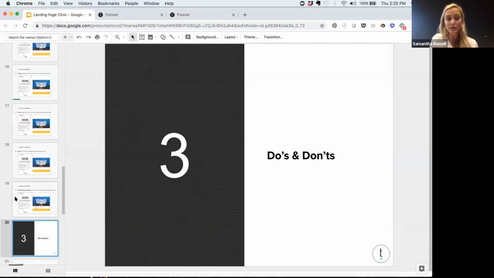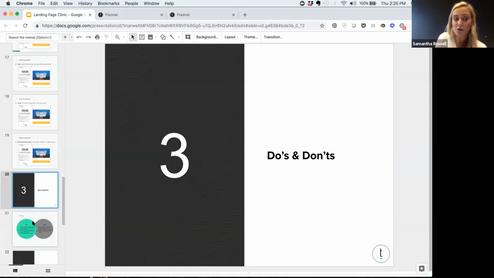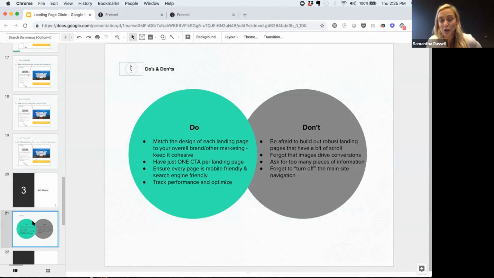Okay, so let's just briefly talk about a couple do's and don'ts, and then I'm going to turn it over to Ryan, who's going to show us how to actually build one of these landing pages.